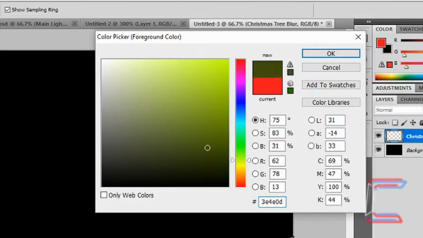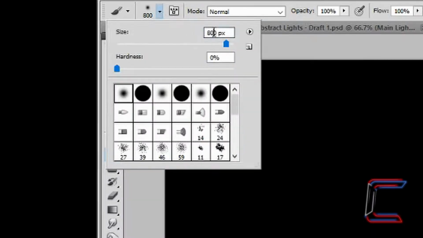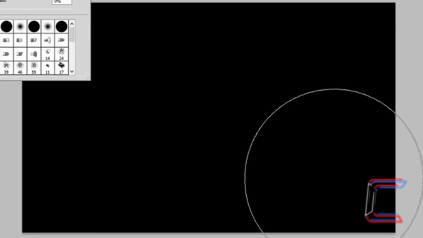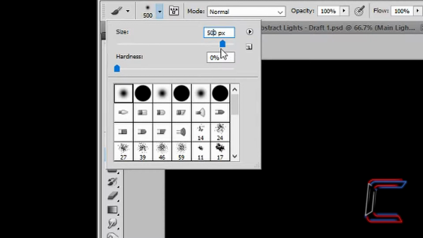The code you want on this particular occasion here will be 3E4E0D. Change the brush size now, the size to 800. Soft round. With your Christmas tree blur layer selected, go to one of the corners, left click once. Change the brush size to 500. Left click in three separate locations.